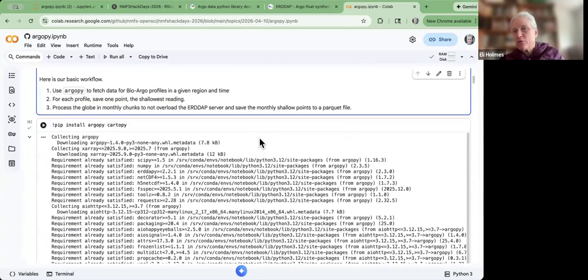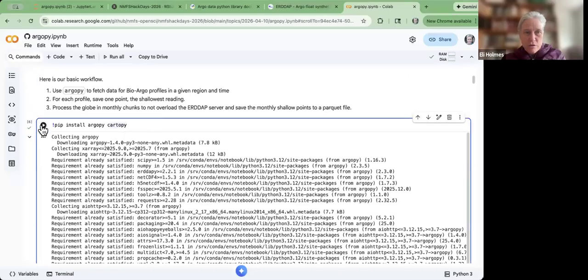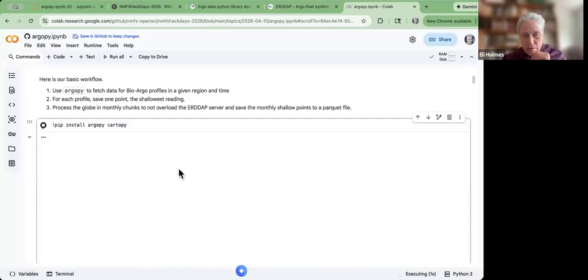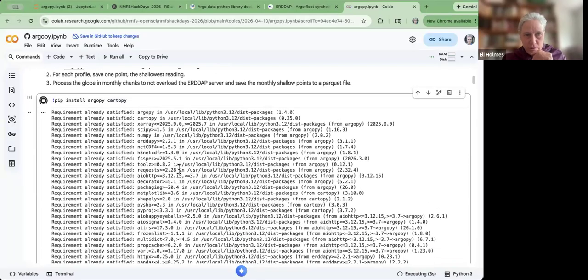So the first thing we need to do is install the packages that aren't going to come pre-installed on Colab. That's going to be argopy and cartopy, which is going to help us make pretty maps. So let's go ahead and install that.